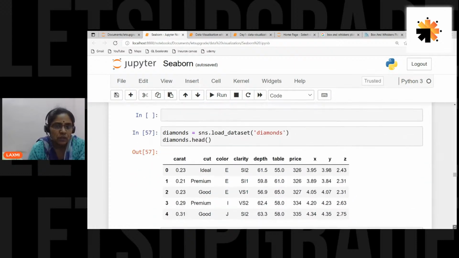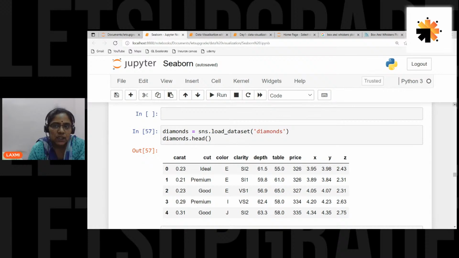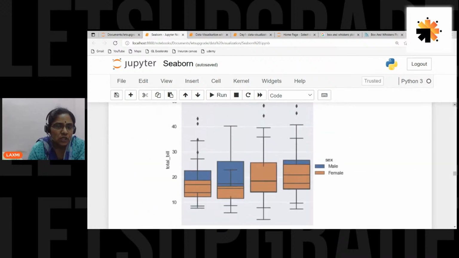Did you understand this feature between the two box plots, visualizing it? This is the basic thing that you have to know. Did you all understand? Yes.